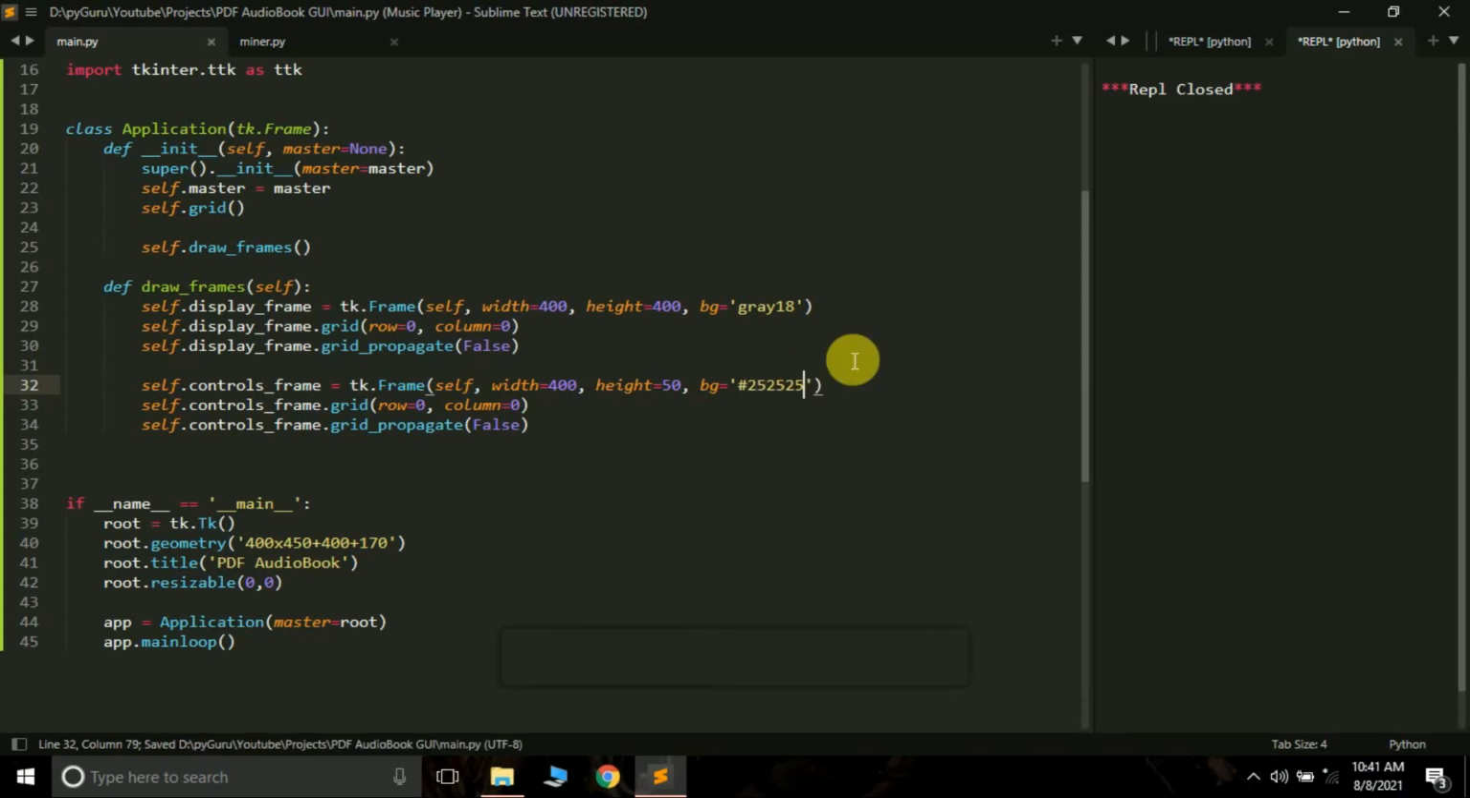So see, we have used two methods to pass colors. The first one is the string method. You can pass the color by its string name, or you can pass a hash value. Okay, the next thing is self.control frames. Grid should be the row should be 1 and column should be 0.